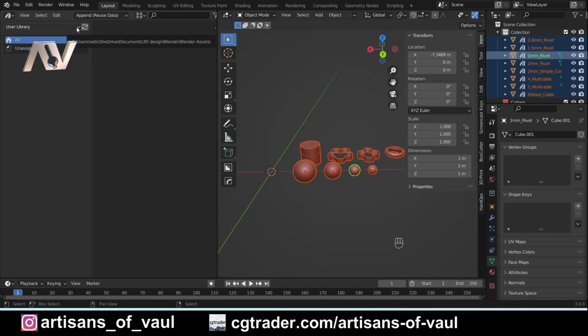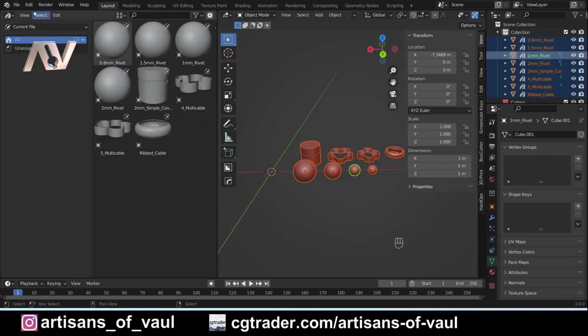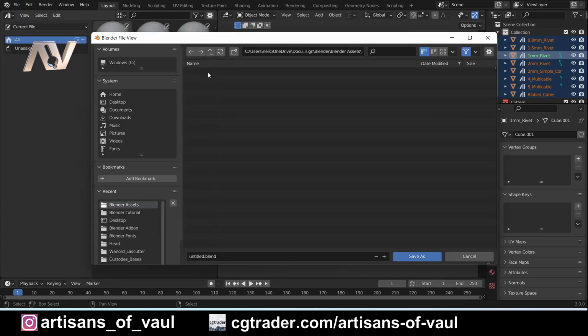So at the moment, we've only got this for this one file if I want to make any copies of something, and that's not particularly useful. So what I need to do is go to File, Save As, navigate to my Blender Asset folder, and save this. So I'm just going to call this Detail Assets.